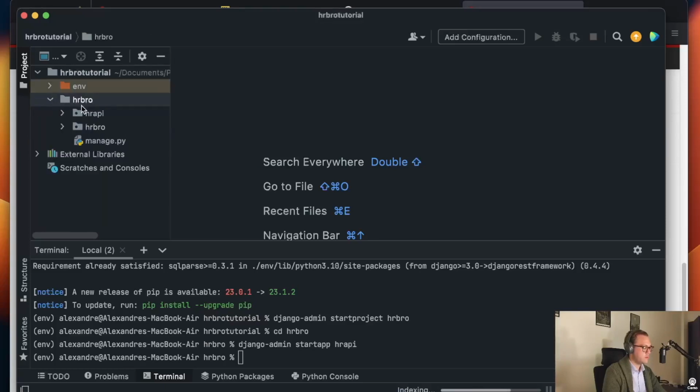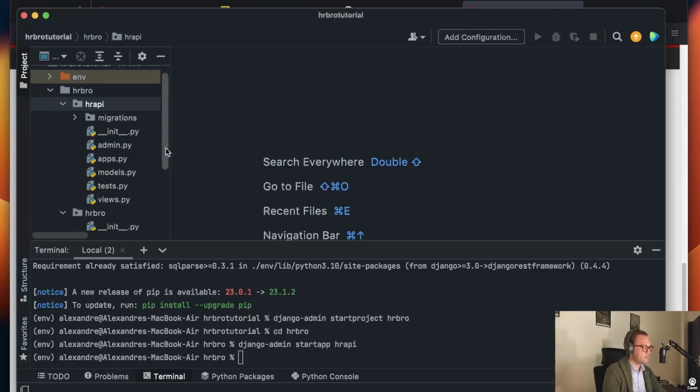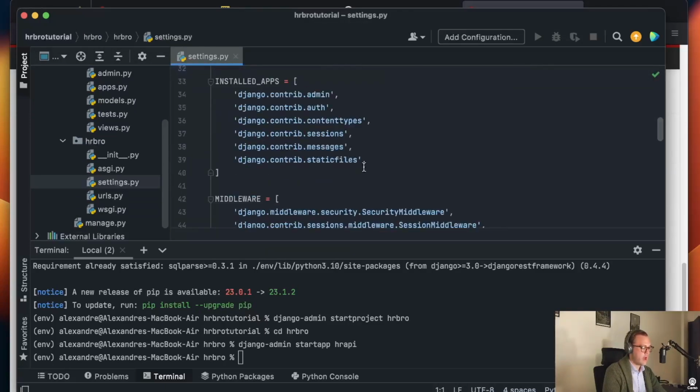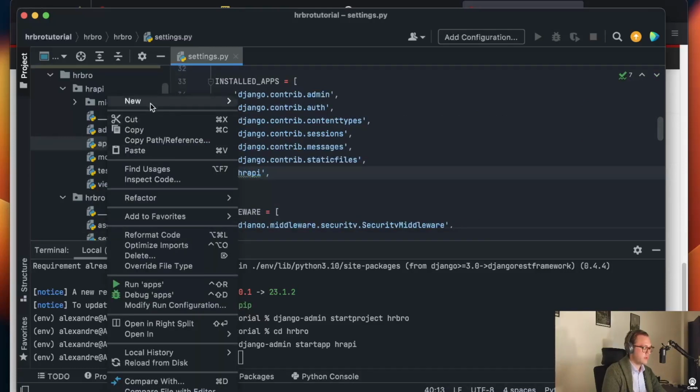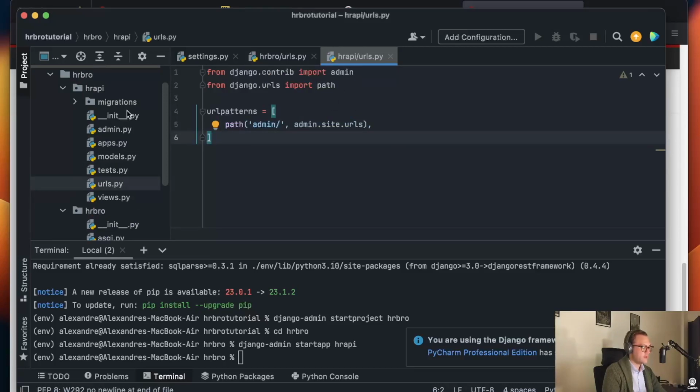There we go. We have here our little Django project with the main folder, which has the same name as the project, and the actual app, which is going to be HR API. Okay. Now let's add our app in installed apps. Okay. And we're going to create a URL file. So this is our URL file that's going to be in HR API, where we're going to have all our different paths with the different views.